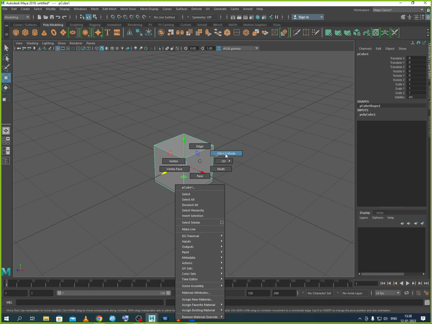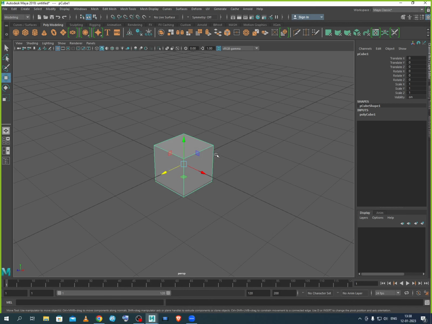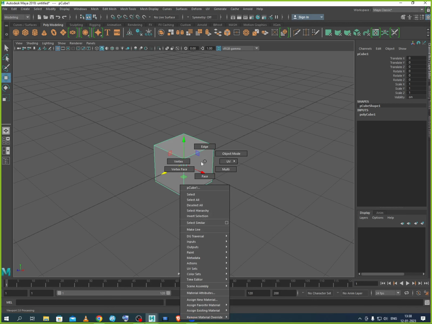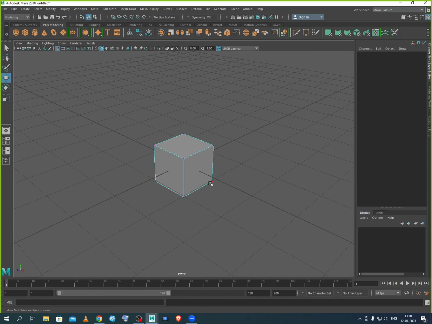Fourth option is what? Coming back from editing mode to object mode. What we need to do, we need to move when it is selected, release your mouse right button. That's it. It will activate there. Right click, I want to activate vertex now. Release on the vertex. So what happened now? Vertexes got enabled.